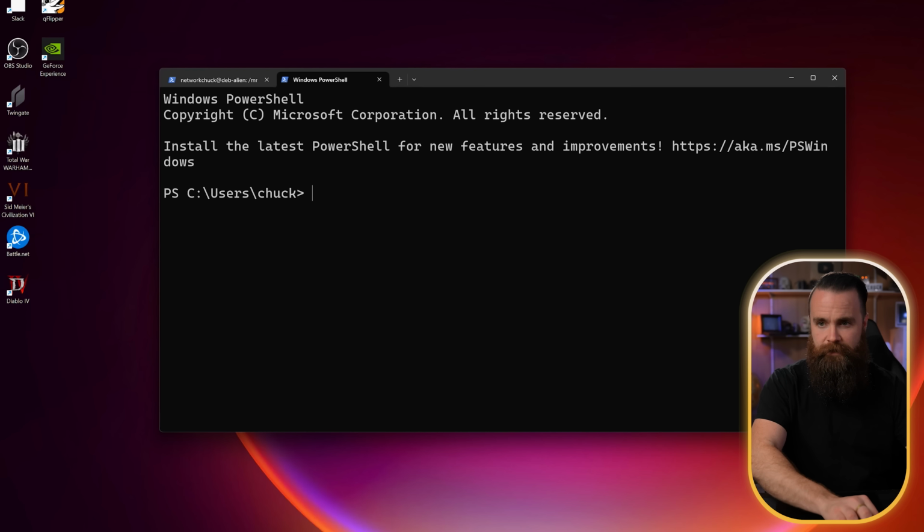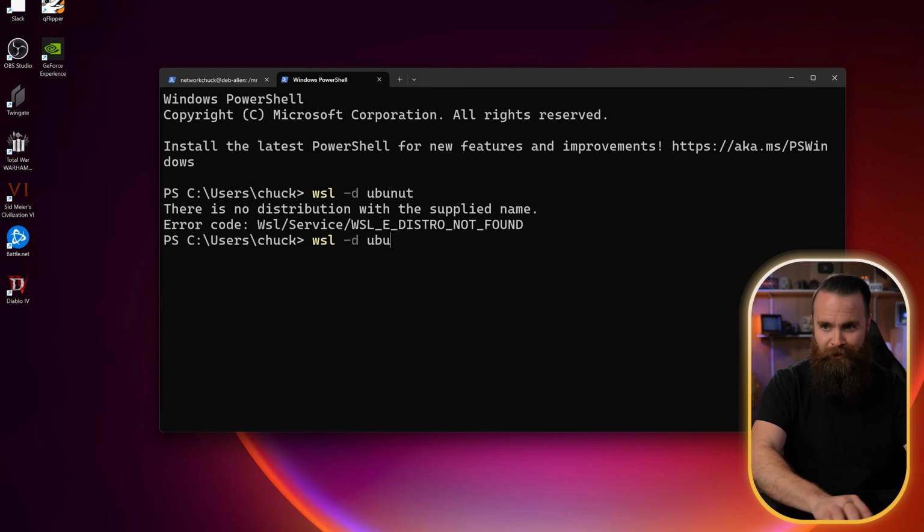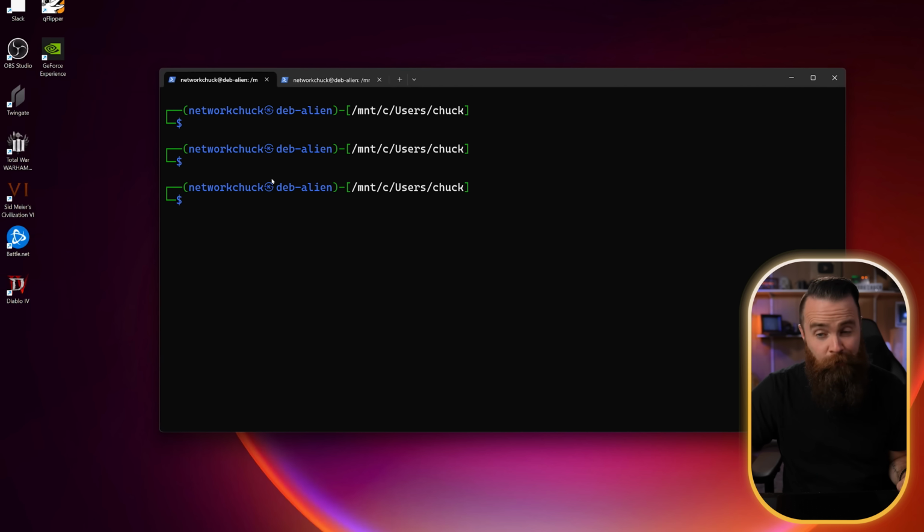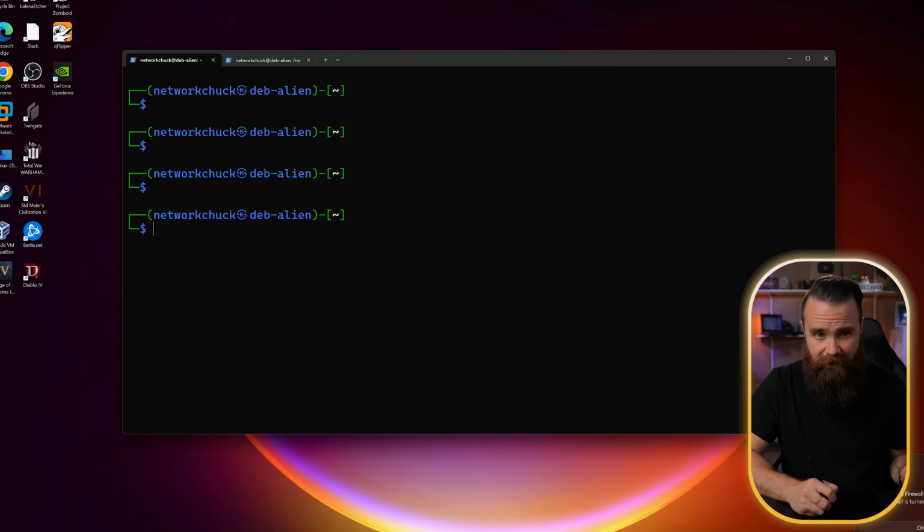Open up another tab, type in wsl -d and the name of your distro, Ubuntu. If you spell it right, it'll open. Now we're running Ubuntu and Kali Linux and Windows side by side. Right now, Kali Linux has no tools installed. It's a minimal install. Let's change that.